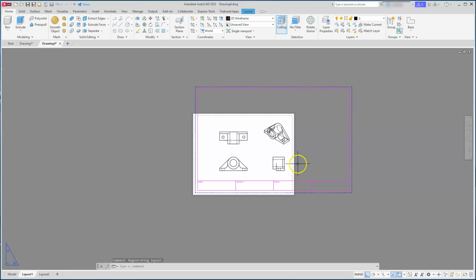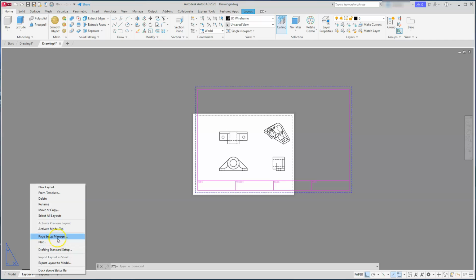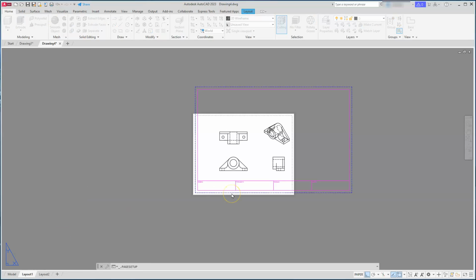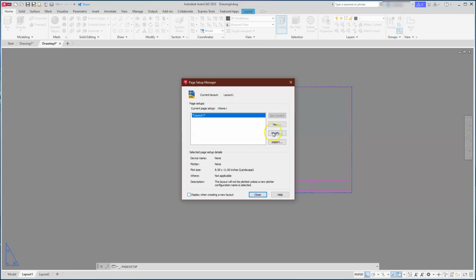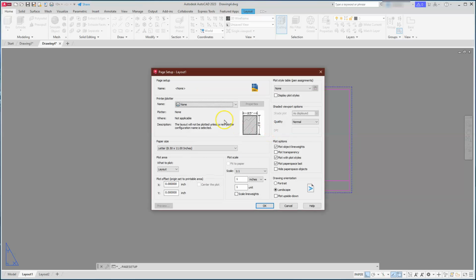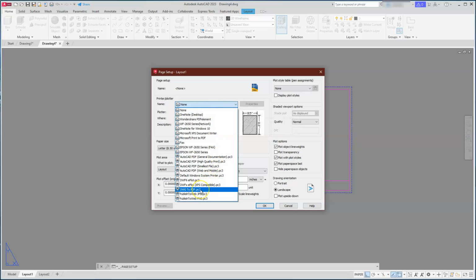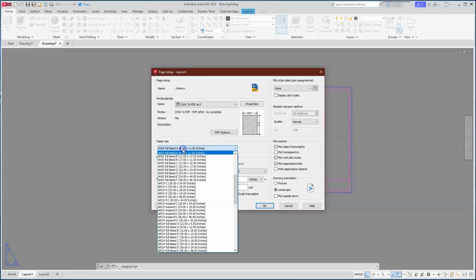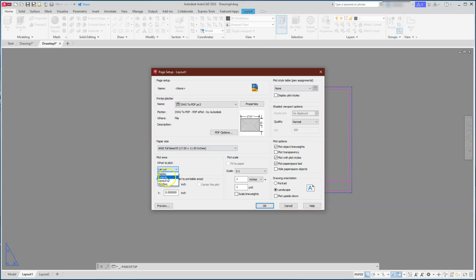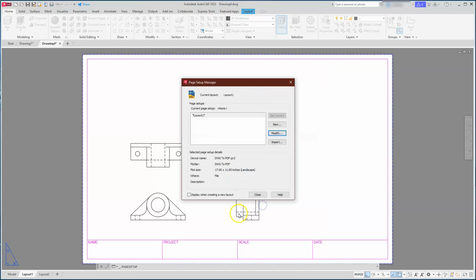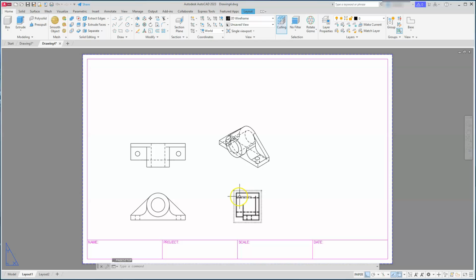Next thing I'm going to do, in order to get this to be the size of my title block, I usually just right click on where the layout I'm in, Page Setup Manager. Give it a couple of seconds, a dialog box should appear. Modify. In the drop down, select DWG to PDF. Here I'm going to select ANSI B size 17 by 11. Extents. Center it. This should say at 1 to 1. And go to OK. And close. Okay, now I can see I have the size that I want on my drawing here.